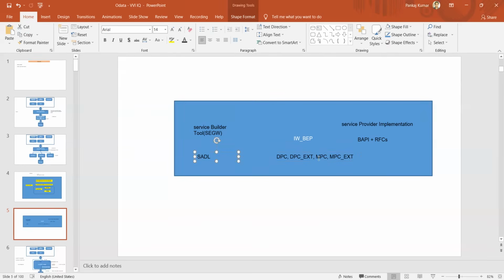However, it also creates some set of classes, but the custom classes are the ones which we develop, meaning we don't have to do any coding. If it has to create DPC, it will create. If it has to create MPC, it will create, right? Extension is not required in case of SADL. You will not even be able to change the code; it's automatically generated code by SADL. So SADL is also part of this IW_BEP.